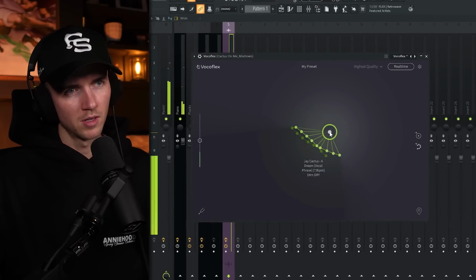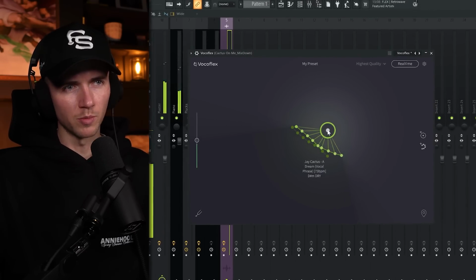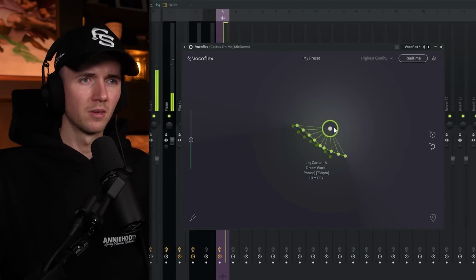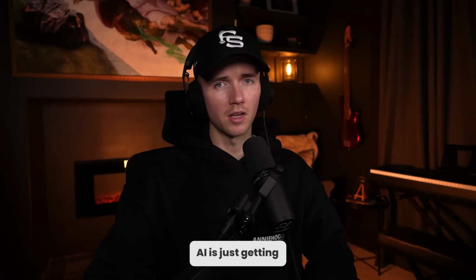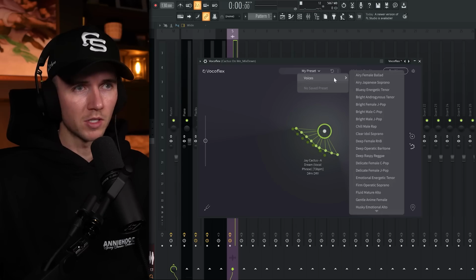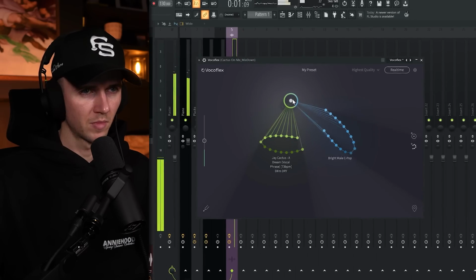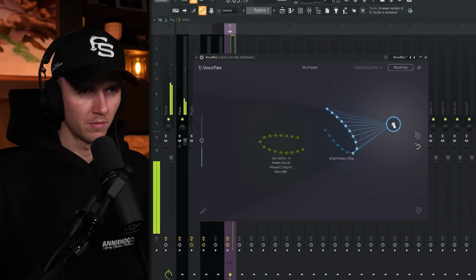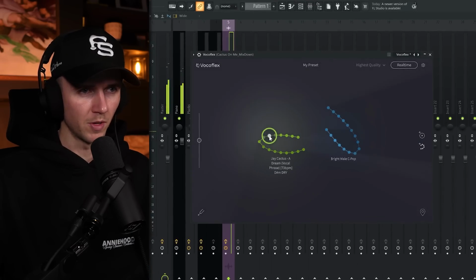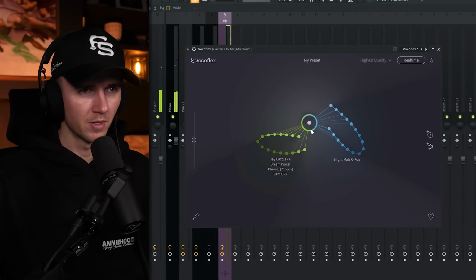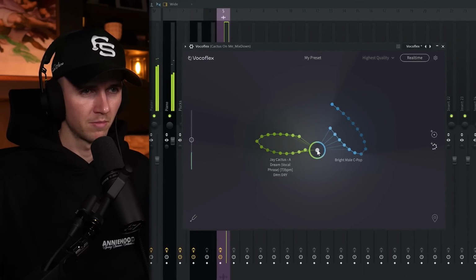Got my cactus on me. And again, you can move this around until you find the timbre you want. It's saying stuff. Like AI is just getting too crazy, man. It doesn't even stop there because we could pull up another voice, even a male one. Now we can get this balance between the two of them. So we'd have the male here, or the female here. And then a mix of both of them.